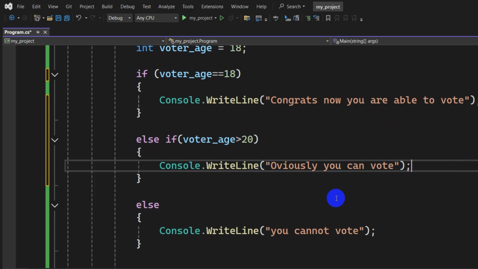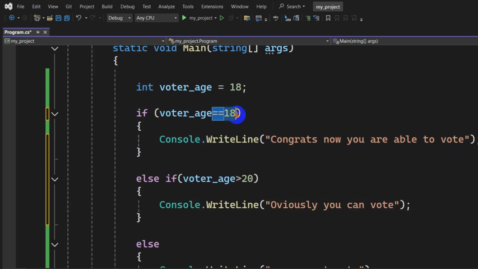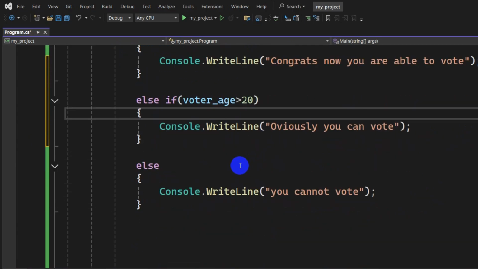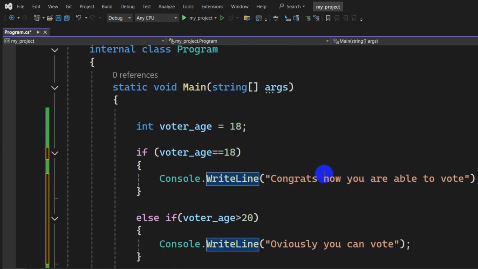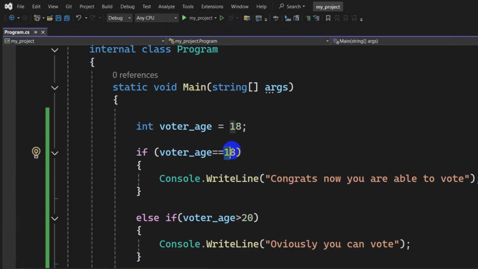So here we have three conditions. In the first condition, we are checking if the voter age is actually equal to 18, we are printing congrats you can vote. But if the voter age is greater than 20, we'll print obviously you can vote. Otherwise, we'll print you cannot vote. So here you can see the age is 18. If we now run it, it will print congrats, now you are able to vote.